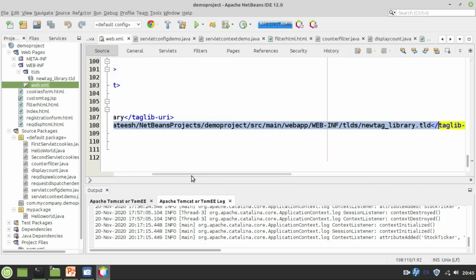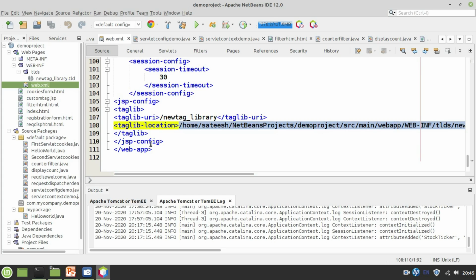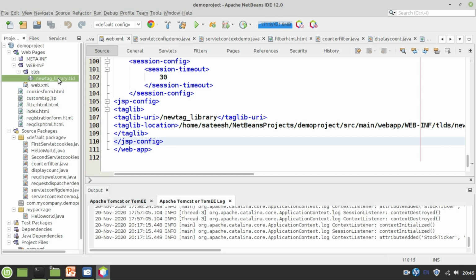You don't have to worry. All these program files I'm going to upload, you can download them directly from the description. That's all, guys. We are done. Whatever necessary things had to be done, we are done. Now I'll show you that whenever you have created the .java file, this .tld file automatically gets the code.